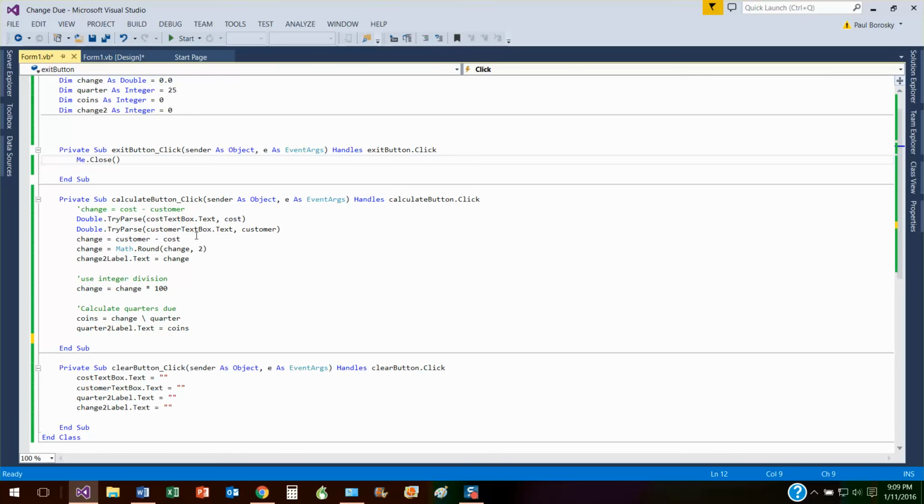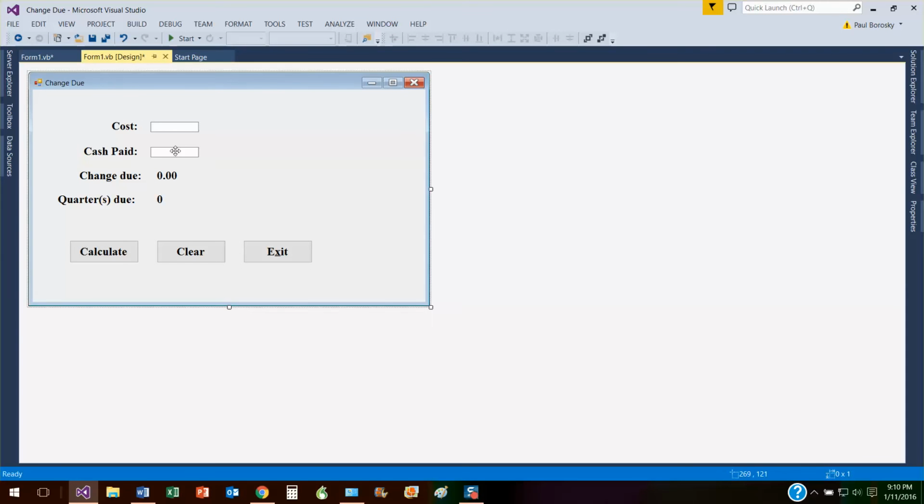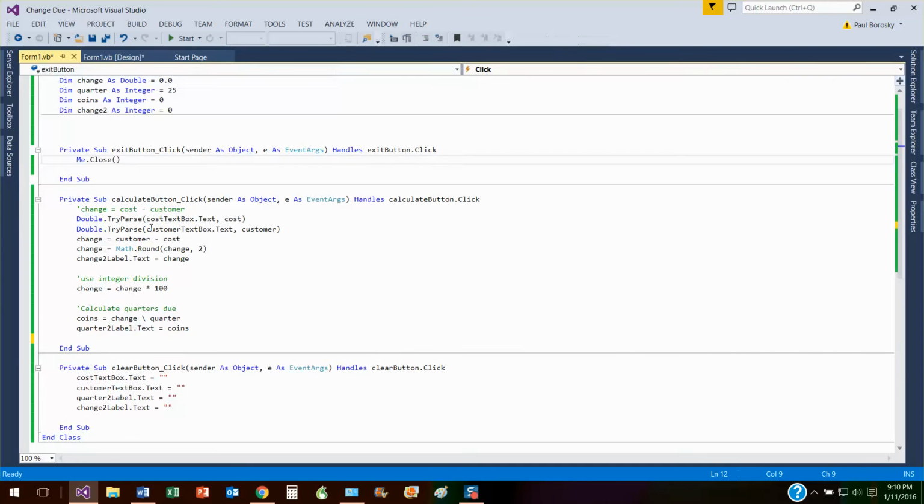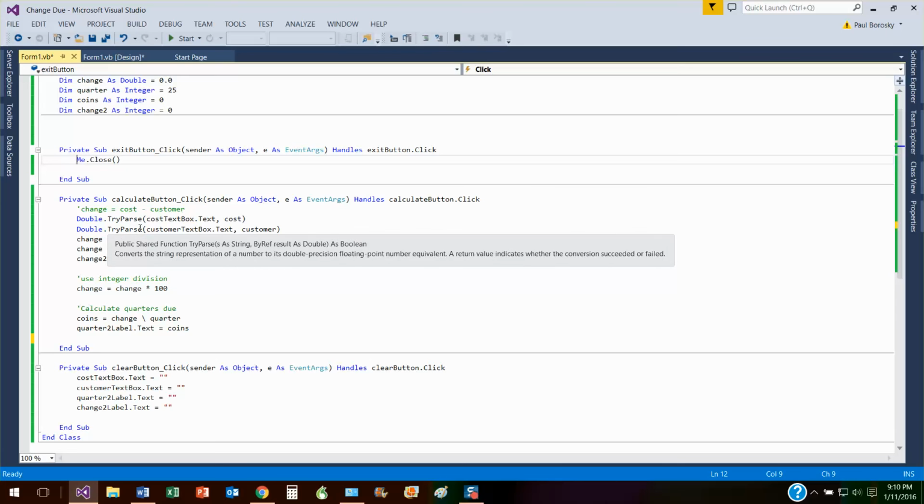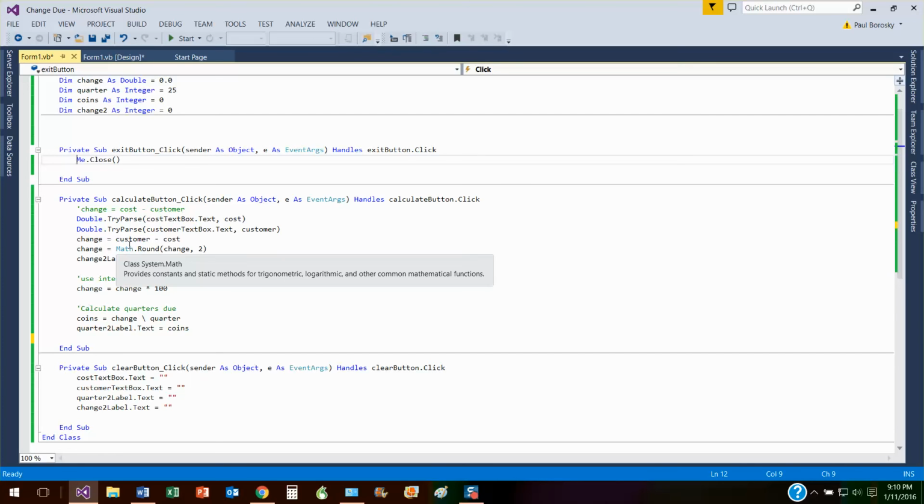So the first information before the comma is the information we want to convert. It's going to read in customer text box.text, which is this information right here. It's going to take that information in, convert it to a double, and then save it to customer. Once we do those two steps, we use the TryParse method. What we can do now is take whatever the customer paid, subtract the cost, and go ahead and store it to change.